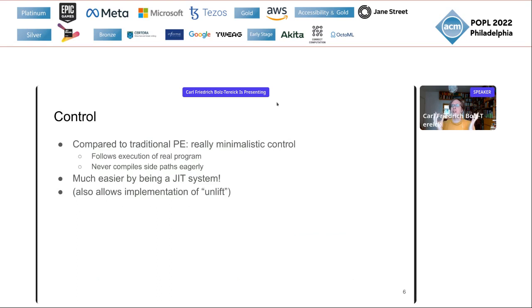And there's been a lot of research in the PE community about finding good methods to get the control of a PE system right, and decisions about which calls to unfold and which to residualize, and getting the balance between over and under specialization right. In many PE systems it's a very delicate balance between the two, or it's completely guided by a lot of manual annotations. But yeah, it's definitely not simple.